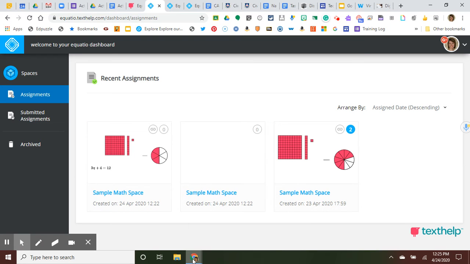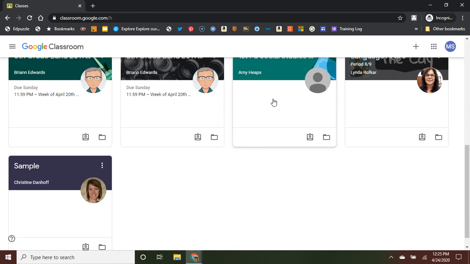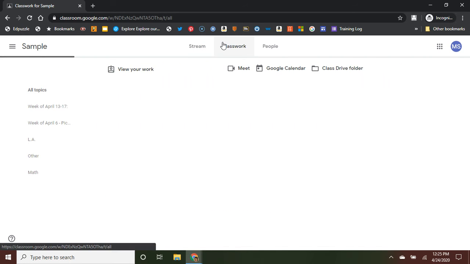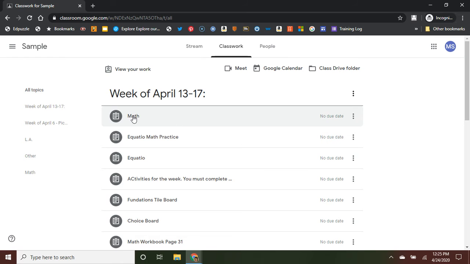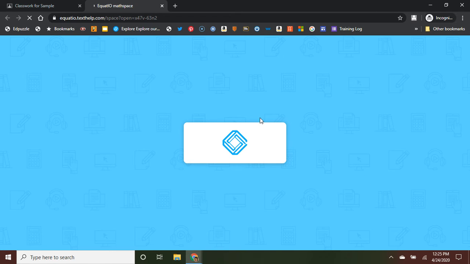So I'm going to switch over to a student now. So now I'm the student, and I'm going into the class. And I see that under classwork, I have a new assignment here. So here's that assignment as a student, and they're going to see this pop up, EquatIO Math Space. And then from there, it will automatically open for them. They may have to do their Google sign-in as well for this. And once they are in, it's going to open their math space.